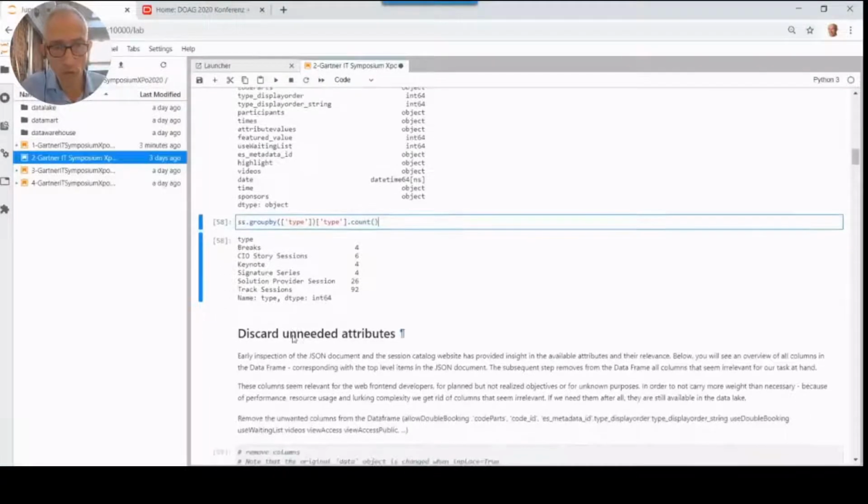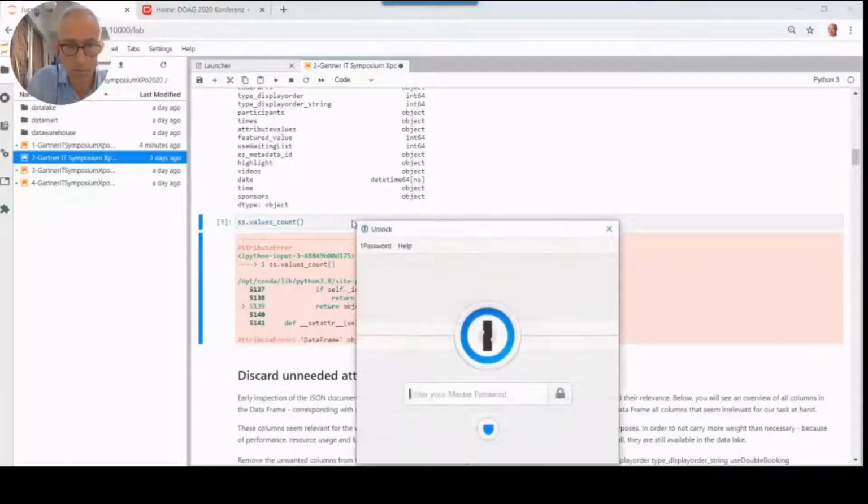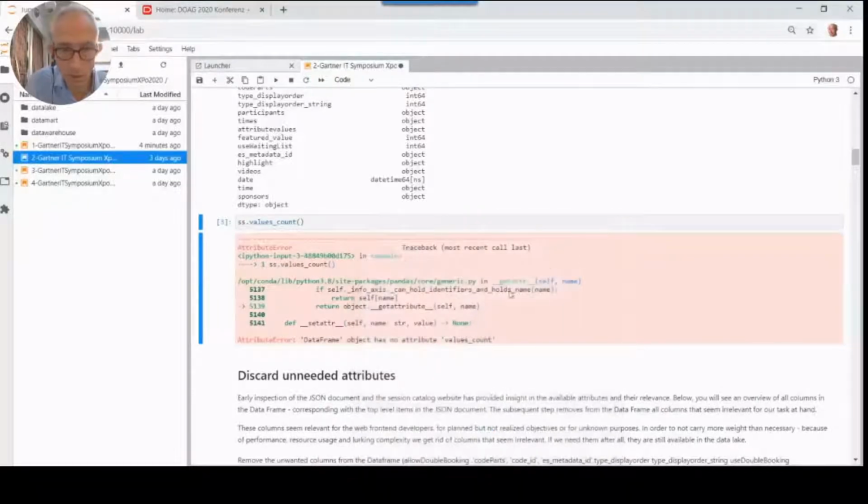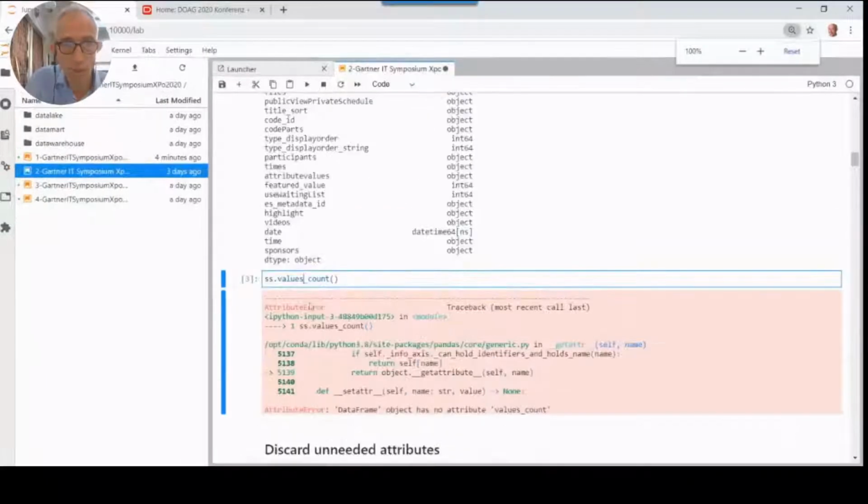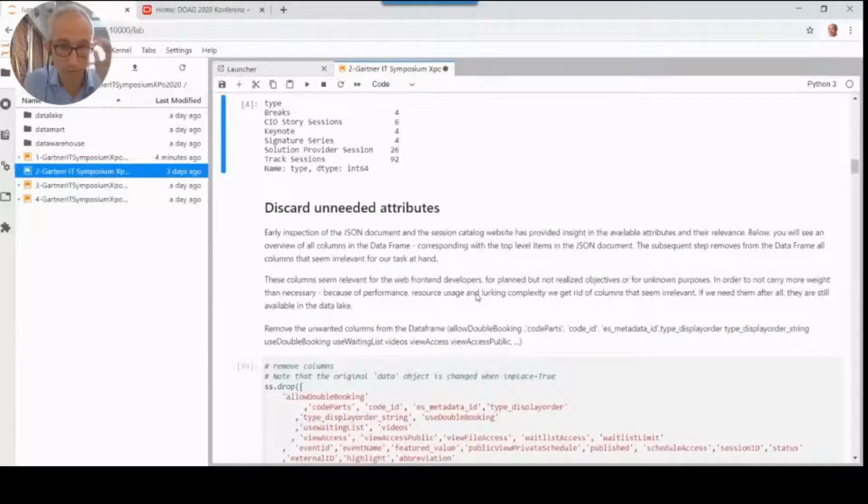So here, for example, I'm looking at a count of all the values in the column type. And I could also have used value counts. I just realized, except of course, never change your mind in the middle of a running demo.